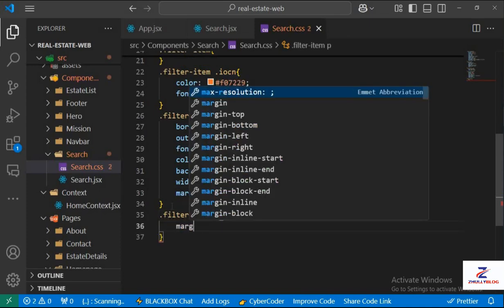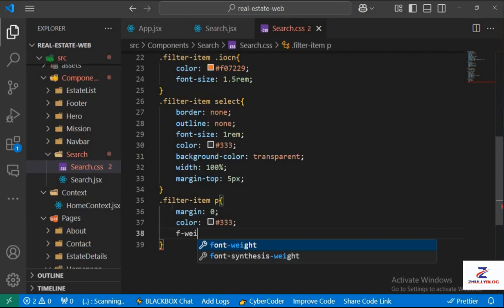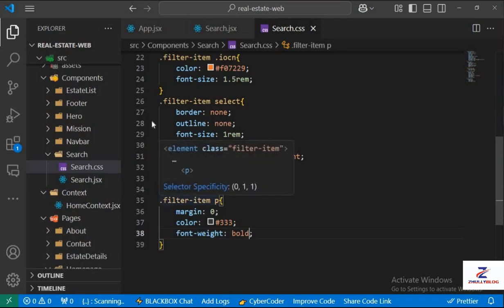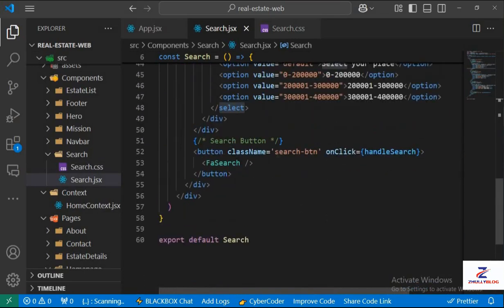We have a p tag as well. For the p tag, margin will be 0. The text color will be set to this color code as well. And the font weight will be bold. And then we have the search button right here.